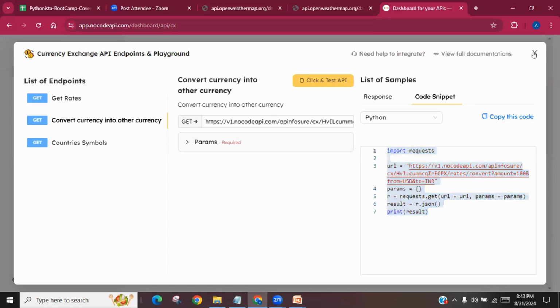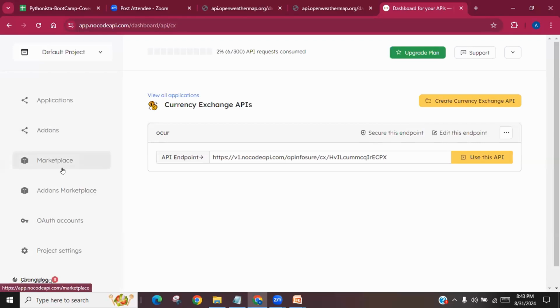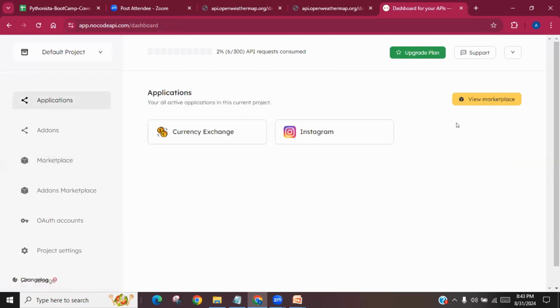Yeah. This is just one API. To build applications, there are other APIs also. So there is an Instagram, they put it there. View marketplace will give you more. So the marketplace is here.